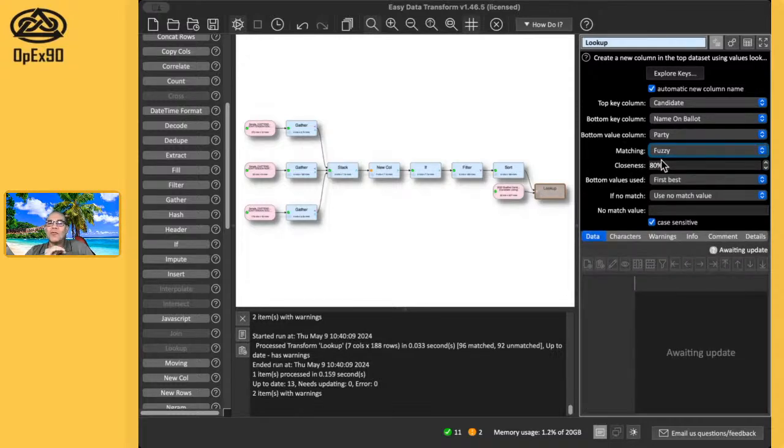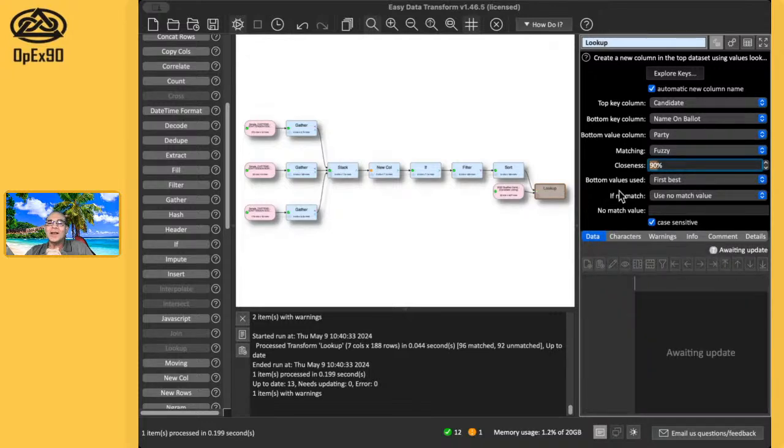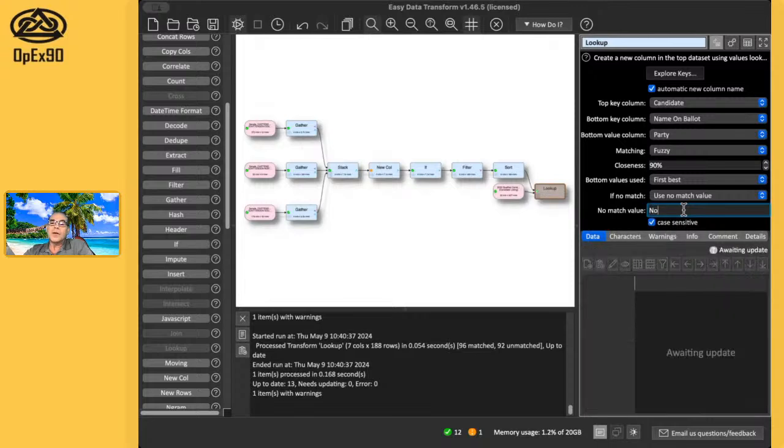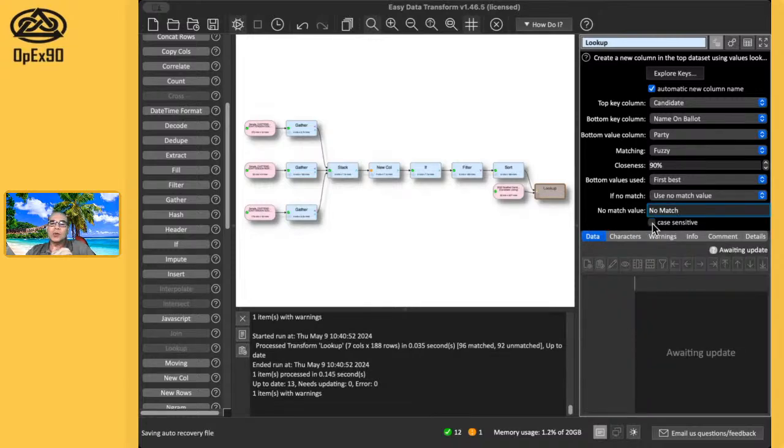So we're going to do a fuzzy search, and we want to look for names that are, let's say, 90% close, right? And then it's going to bring back the first best value. If there's no value, we're going to put no match. We don't know what party they were on. And let's remove case sensitivity, right? Because case sensitivity can also force another match. So we got rid of that.